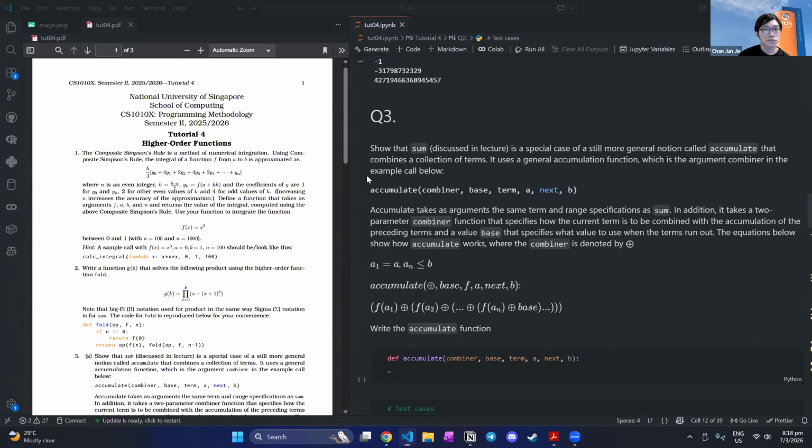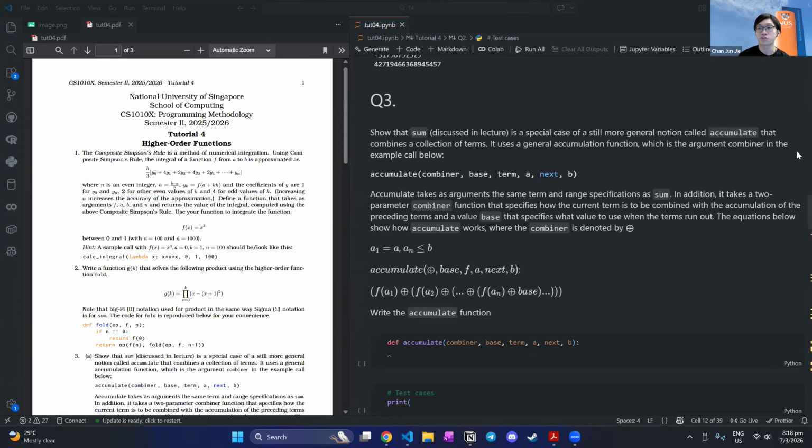So let's move on to question 3. Show that sum is a special case of a more general notion called accumulate. These are some functions that you have been taught in lecture. So you write the accumulate function. Let's see your solutions.